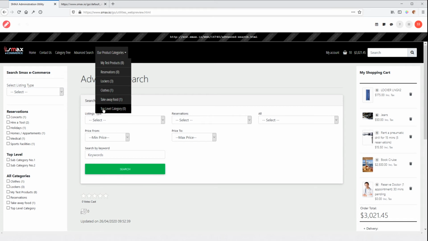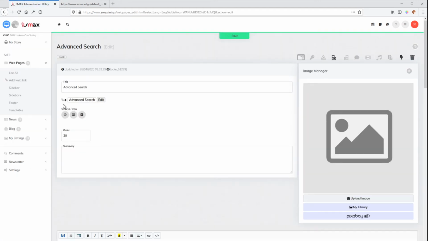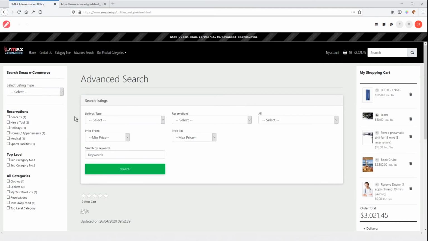Also got items in here. We have got no items in top level categories, so it's showing 0. So let's go back in here again. So really, when you have a nice menu bar here, you don't really need to display the categories, because the categories are contained here. But maybe you might wish to display categories.